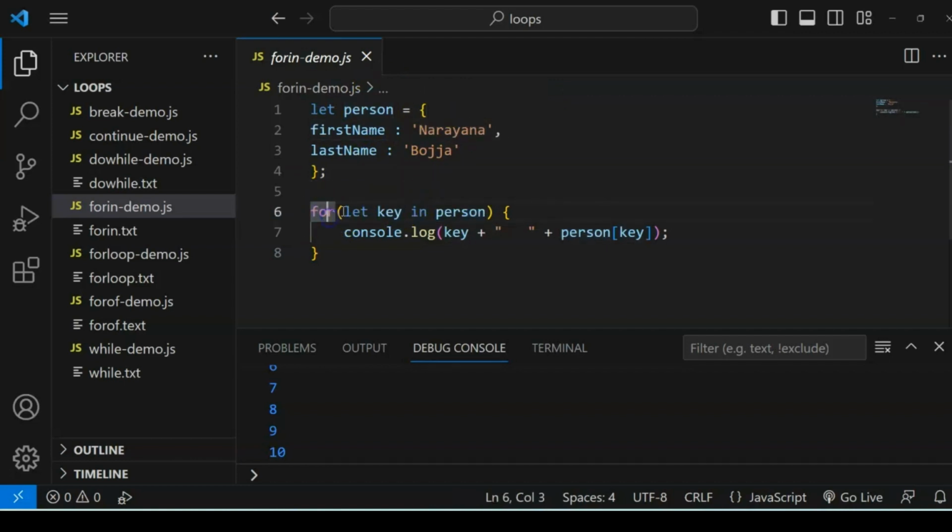The syntax is the for keyword, and in between we use the in keyword. On the left hand side of the in keyword we declare the variable, and on the right hand side we specify the object. This for in loop runs until it completes all the properties inside an object. Here we have two properties, so this for in loop runs 2 times, and each time this key variable will contain the keys inside this object. Here we have first name as one key and last name as another key, so this key will contain the key names. To retrieve the value for that key, we can simply specify the object name, then square brackets, and within the square brackets we pass that key name.